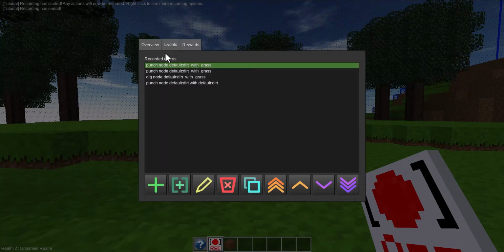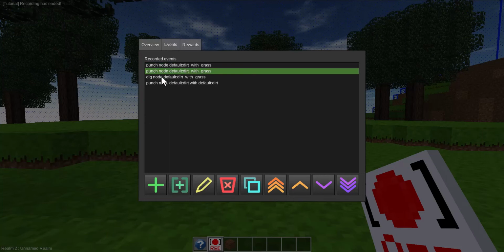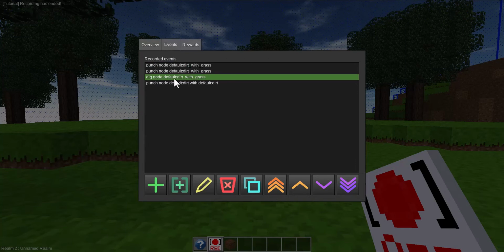Under the Events tab, you'll see exactly what was recorded. So in this case, it was pretty simple. I accidentally punched a node of default dirt with grass twice before I actually dug it. And this is actually pretty typical whenever you dig anything in Minetest. You usually punch it first and then the digging action happens.